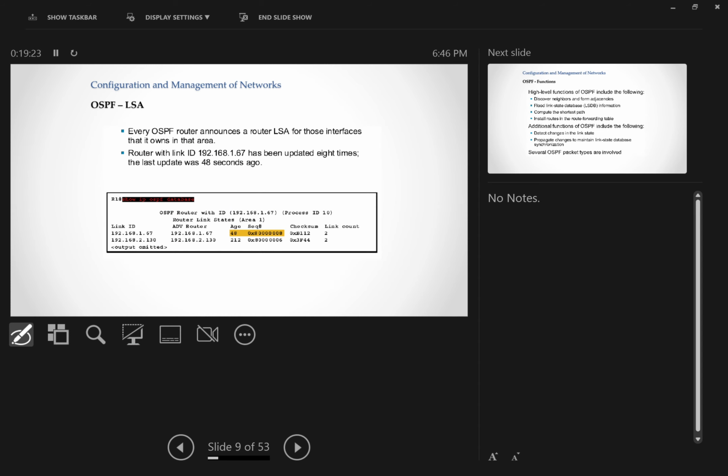Okay, so every OSPF router announces a link state advertisement for the interfaces that it owns in that area. Another thing, link state advertisements are sent to that area only. So if I have an interface on area 1, I'm just going to send that information of that link to neighbors on area 1. Okay? And I'm going to send them to a neighbor on area 0, but not, for example, for a neighbor in area 3. Okay, this is important here.